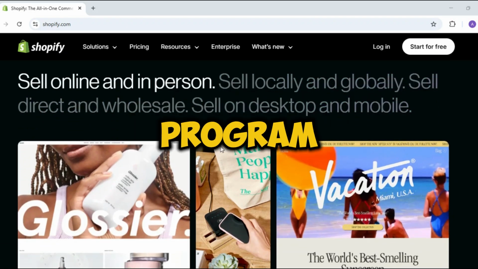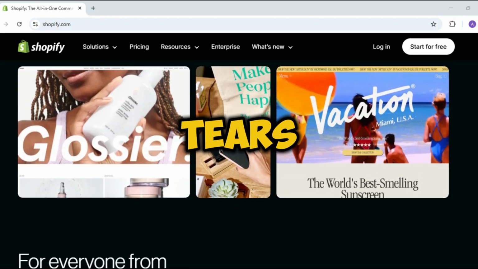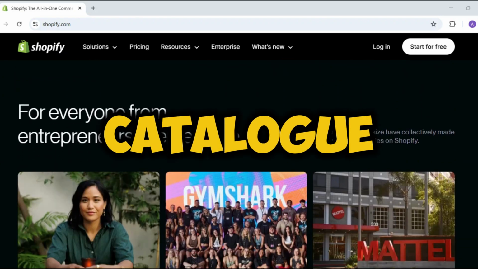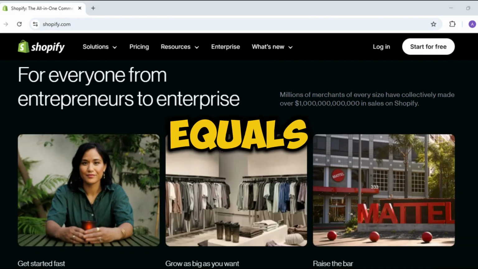You'll be able to choose a program type, like points or VIP tiers, set earning rules, e.g., 1 point per dollar spent, and create a rewards catalog, e.g., 100 points equals $10 off.